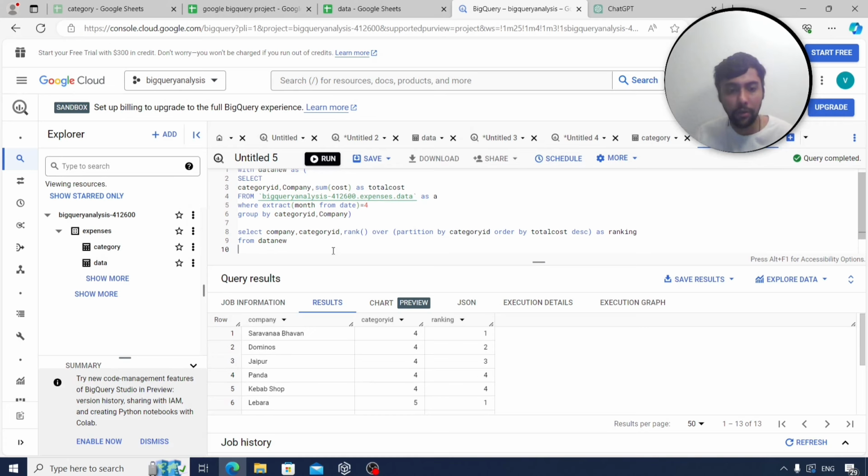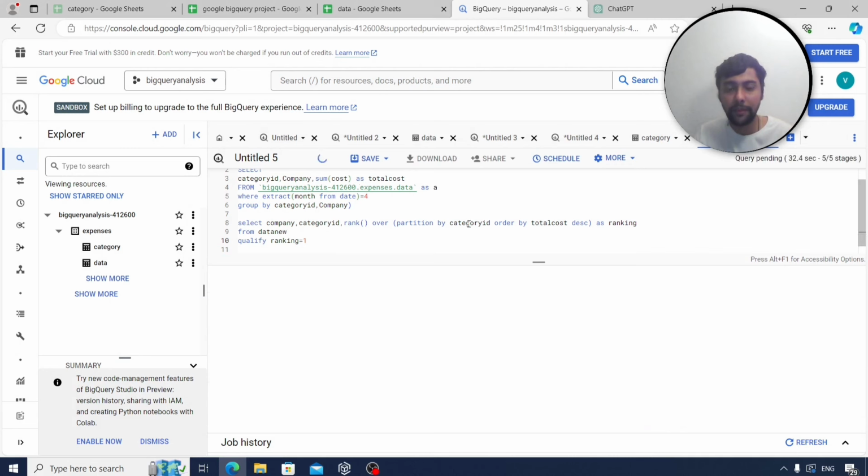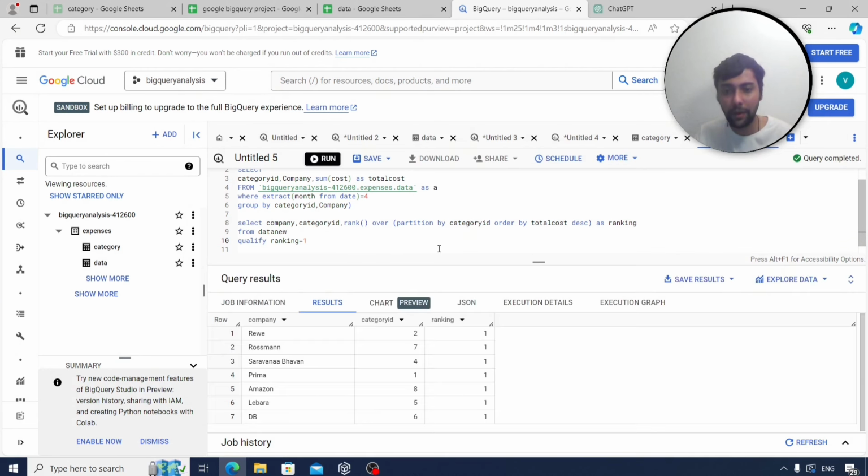To do that, what we can do in BigQuery, we have a clause called QUALIFY. You can say QUALIFY ranking equal to 1. This is like a WHERE clause but meant for window functions. So if we write that, then we will see only the ones that are ranked 1 in each category.